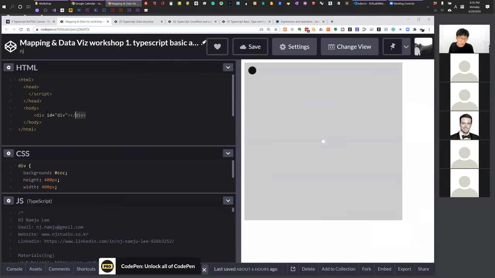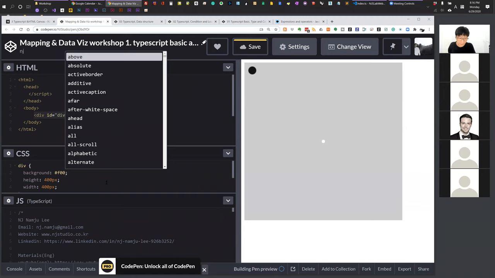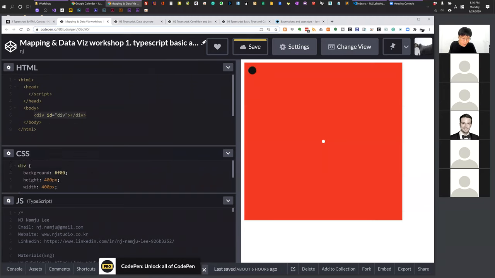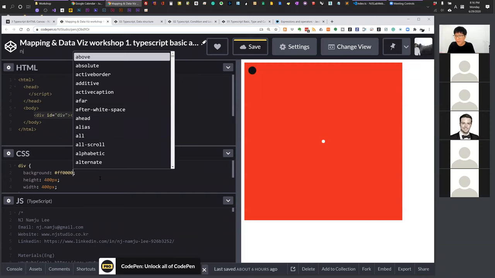I simply append one div, and then this is the styling, with a height of 400 pixels and a width of 400 pixels. It always starts from the top left side here. The color is a hex value, starting from 0 to F. The first numbers are R, G, B. If you want to draw a red canvas, we can do it like this, or like this. This is basically identical.